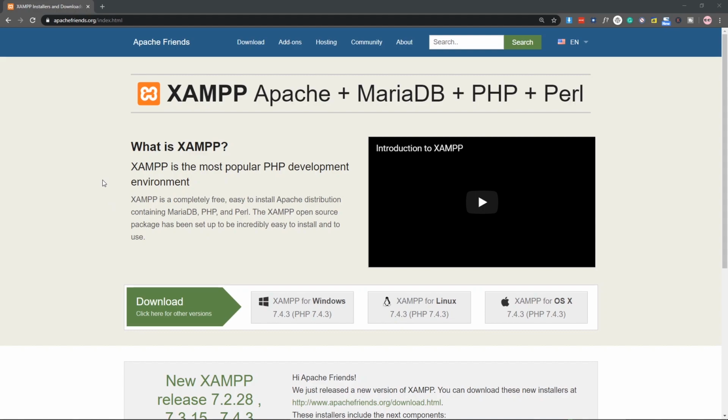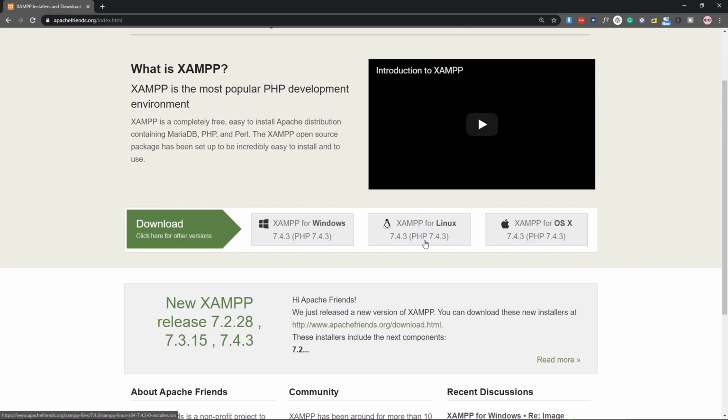So first of all, we will install XAMPP on our computer. As you can see, we are on this website, apachefriends.org index.html, and you will find this link in the description, so you don't need to worry about the URL. Once you are on this website, you need to download XAMPP for your computer. If you are a Linux or Mac user, you can download it from there, but I need to download it for Windows.